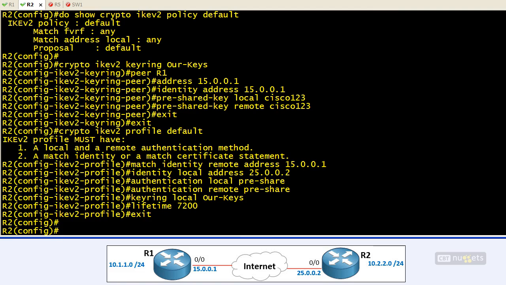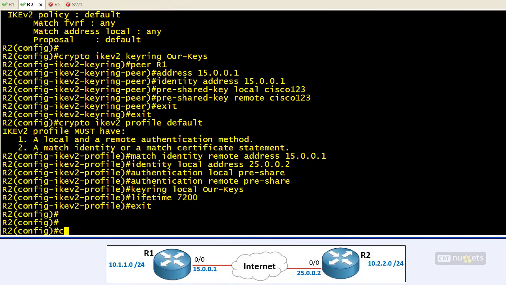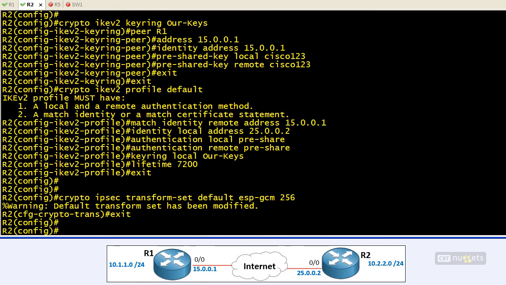Now, on R1, we're using the default IPsec profile. However, that's calling on the default IPsec transform set, which we modified over on R1. So we're going to want to modify that here on R2 as well with the syntax crypto ipsec transform-set default, and then we'll use the same transform or transforms that we used over on R1. And again, we have the warning message saying, hey, you just changed the default transform set. Be aware this could have bigger implications if other sections of this router are also using that transform set.